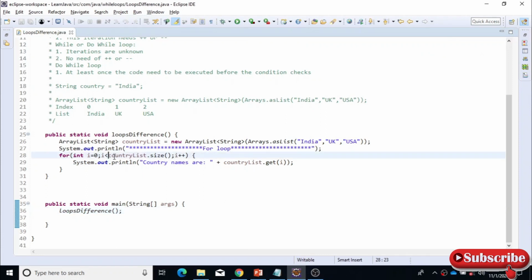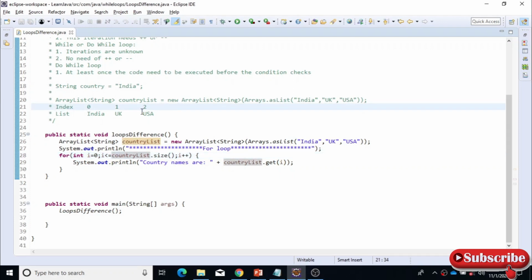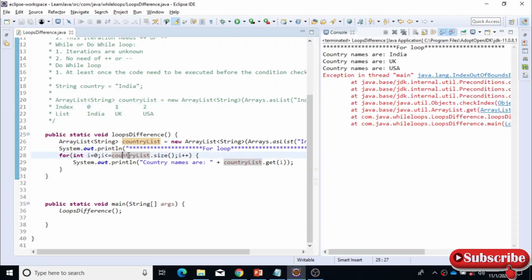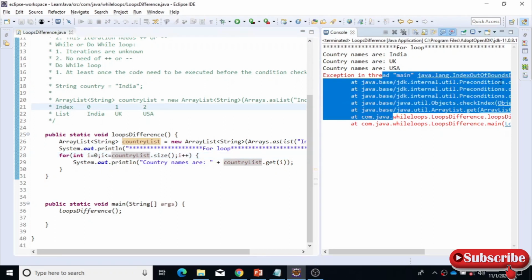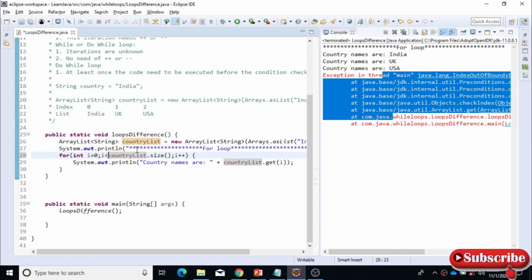So you should not give equal to, because if you give equal to, then it will search for the third index. We have only two indexes, right? Still two only we have. So if it searches for the third index, then you will get an exception. When you are getting the size of the list, you have to give it properly. You should not give an index that is not available. You can see here it is an index out of bound exception. So 3 is not available. So always give less than, don't give equal to.